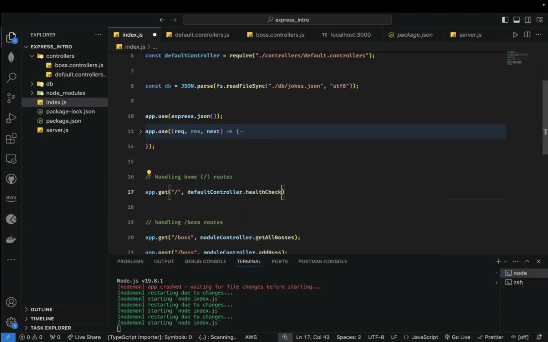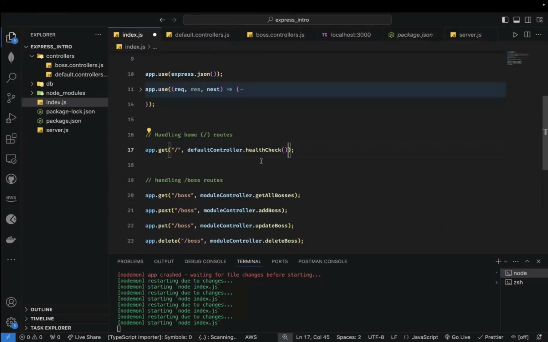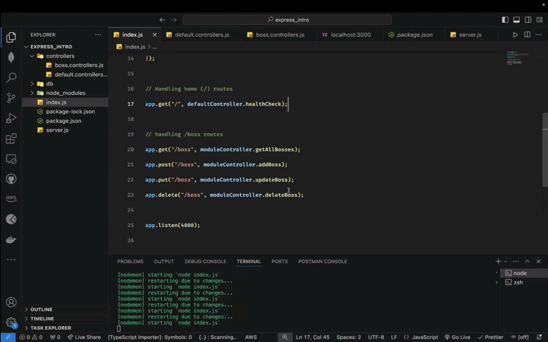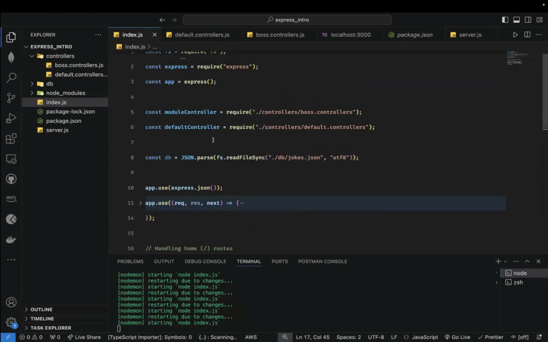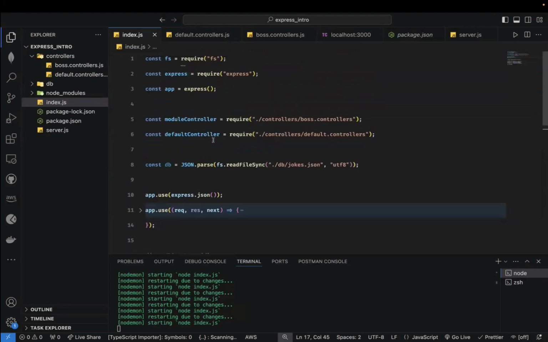All right. So notice that we're not calling this function, so you should know that when you call it, you are actually invoking the function. No, we just want a reference to it. That's why we don't call it. So there's a difference. So with this, we have made our application very simple.